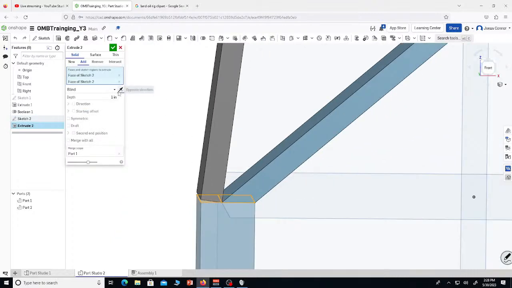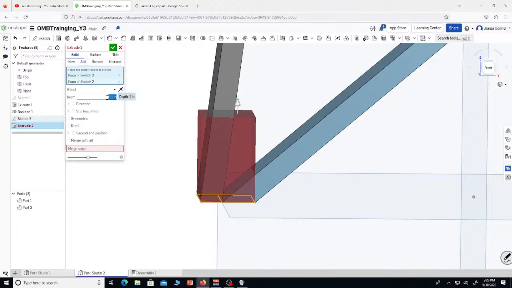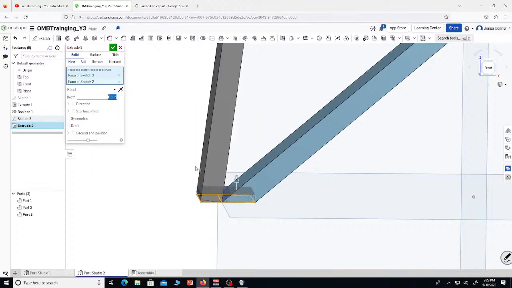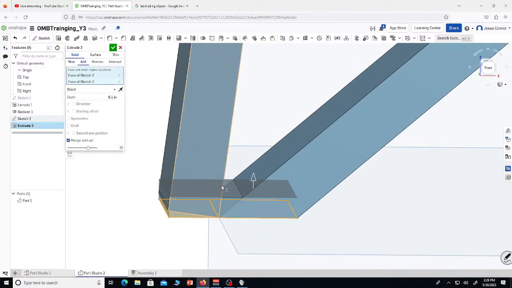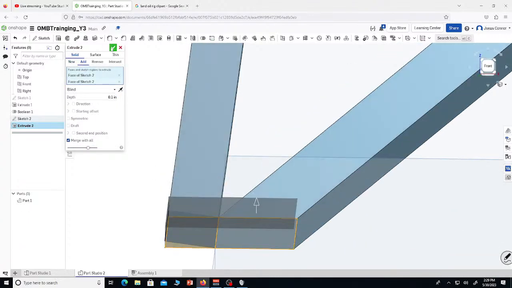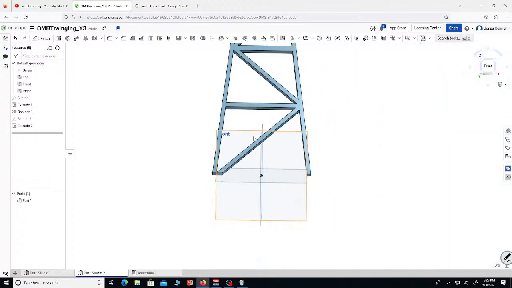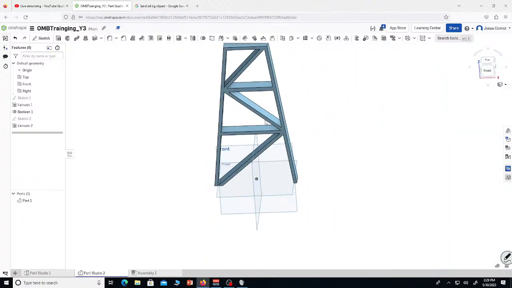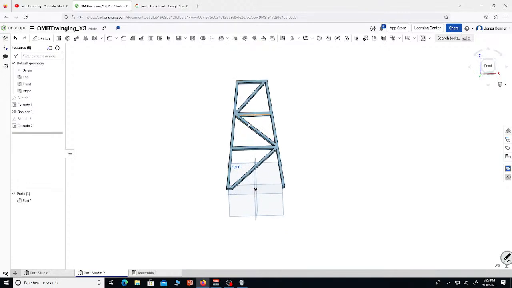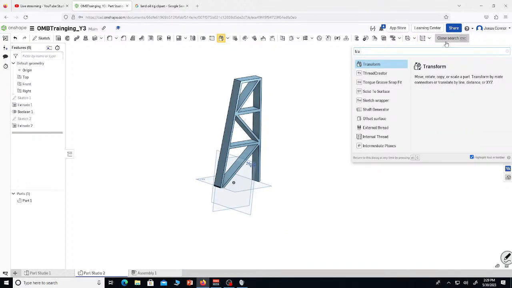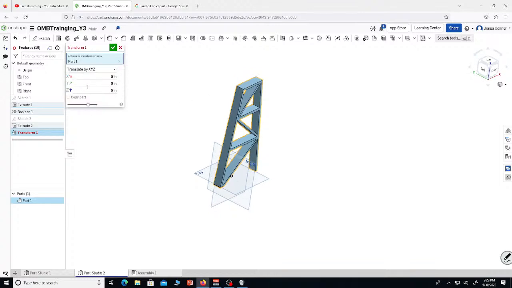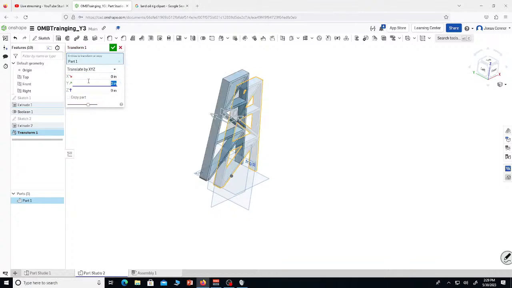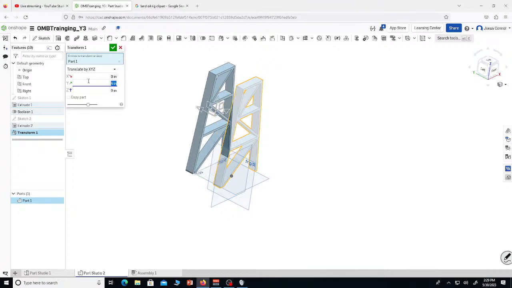We'll just add it the other way, merge with all. There we go. Now we've connected those 2 parts. Okay, so then we'll duplicate this. There you go. Copy part. Now I've got 2 of them.